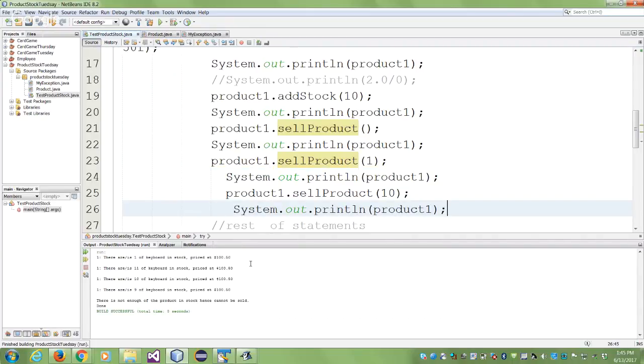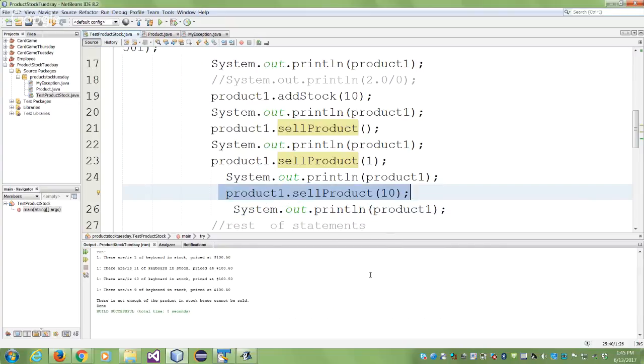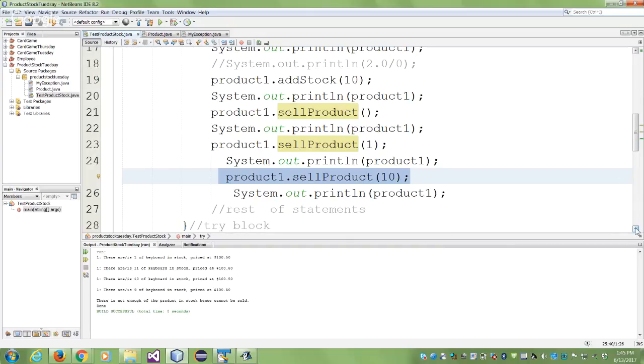Oh, I can't prove it to you because once it throws an exception, it stops, right? It won't come to this statement because an exception occurred here, so it will never show the next printing statement. But it didn't sell it, because it gave me an exception. Okay, can you sell 9? Yeah, of course I can sell 9 because 9 is what I have. Let's sell it again.